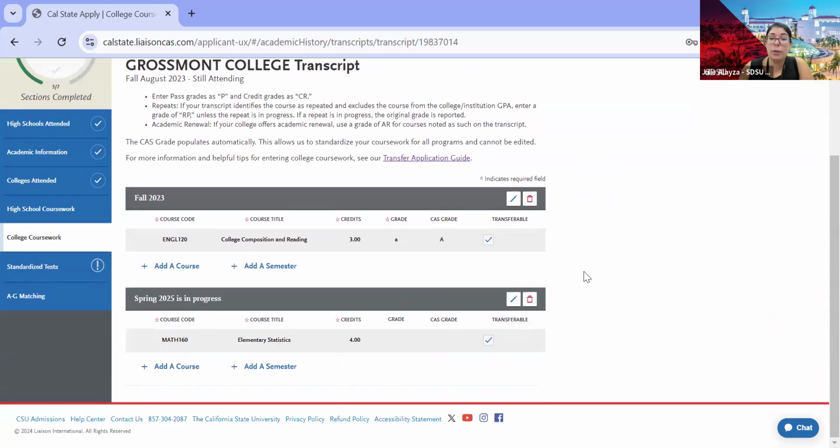And so these are two examples of what a finished semester looks like and what an in progress or planned semester looks like. And as a reminder, you should be putting in every single college and every single college class that you took, that you attended, and that you plan to take as well. Okay, that way we can get an accurate snapshot of how you look academically.